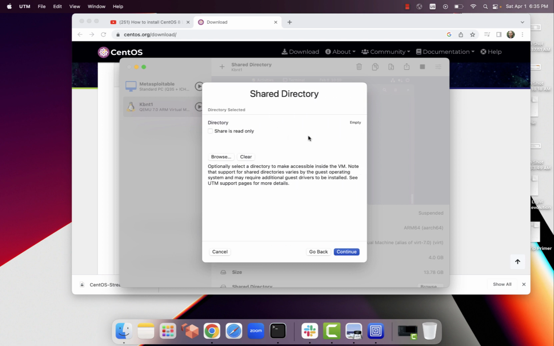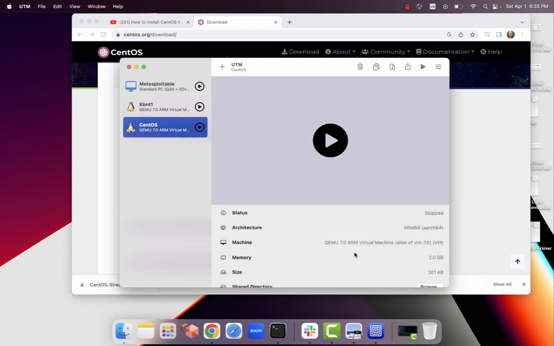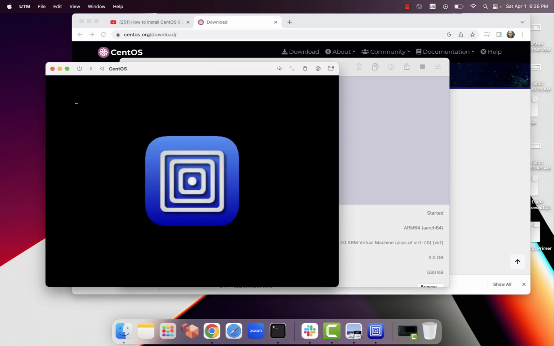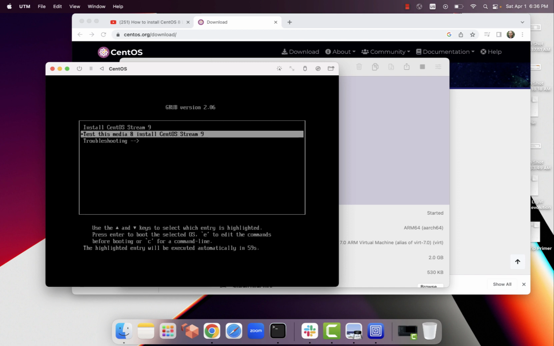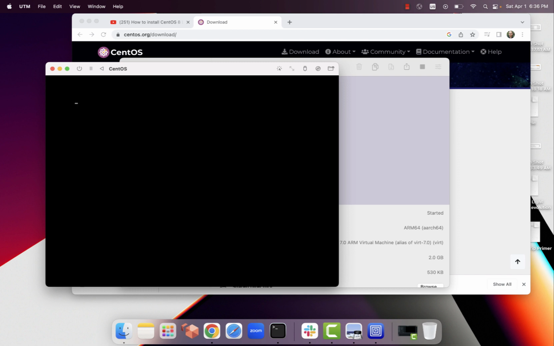I continue. I don't need to worry about this. I continue. I want to name my virtual machine, and I'm going to name it CentOS. I click on Save. Now, once I got here, I can see that the virtual machine is there. It's being created, and now I want to run it. I'm going to click on the Play button over here. There it is. I want to install CentOS Stream 9. I'm going to click there.